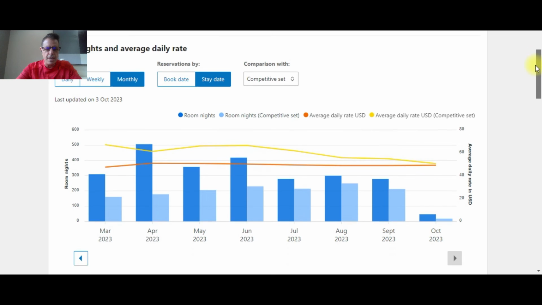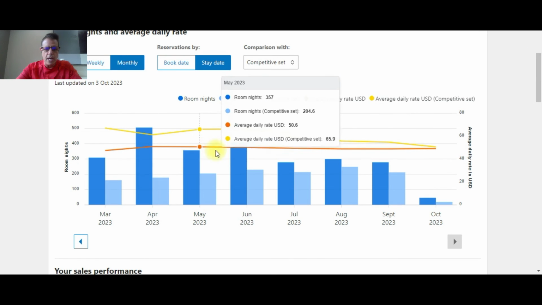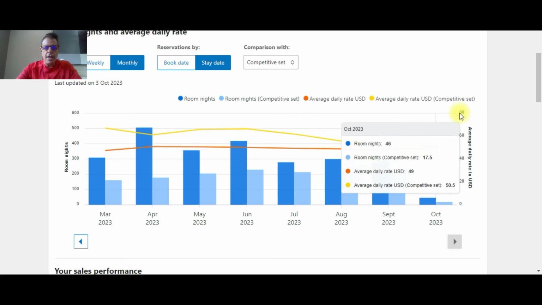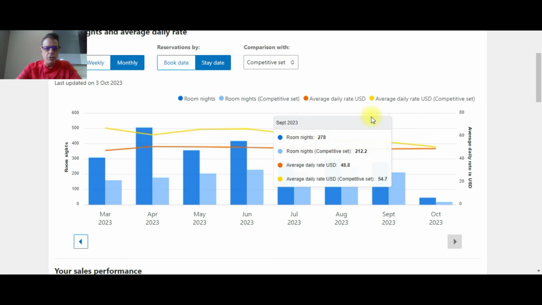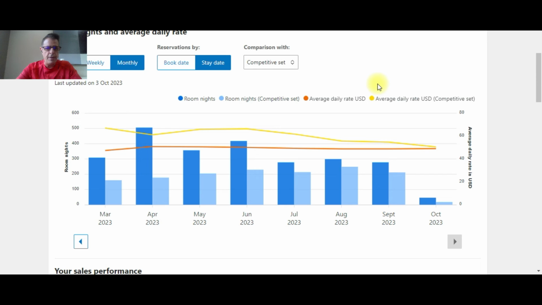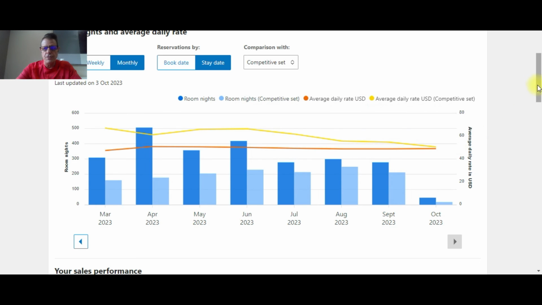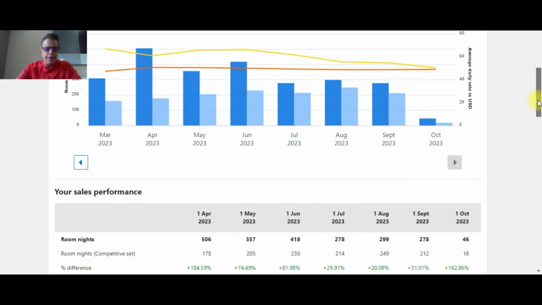Under their competitive set, it's going to give you a graph and show you how well your hotel is performing against your competitive set. So one thing I recommend you do is you go back in here and you look at the sales statistics page and then run a promotion and come back to it a couple weeks later or maybe every week and see if your hotel's actually outperforming your competitive set or if you're doing any better.